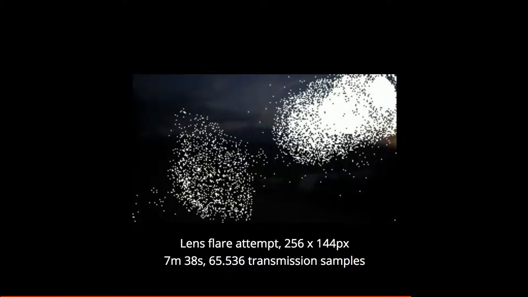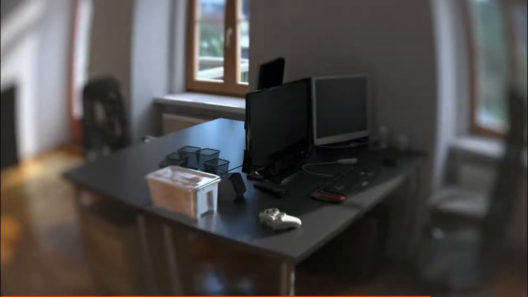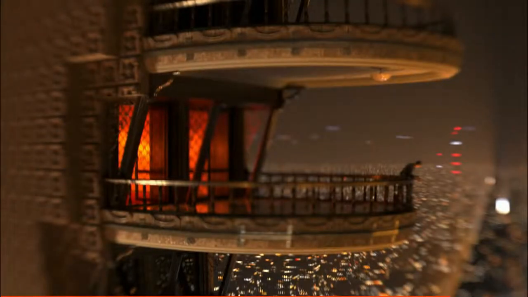I tried to simulate lens flares, but I had to give up after 65,000 transmission samples and almost 8 minutes render time. It did kind of work, but I think Cycles has some problems with that. Okay, anyway, here's some more renders. As you can see, quite a lot of distortion, but maybe I can fix it in post. I don't know enough about optical design yet to actually make a correct camera system that corrects this, but I think this is pretty neat.